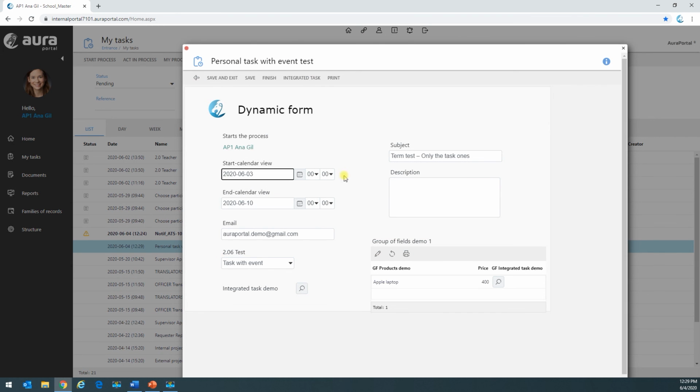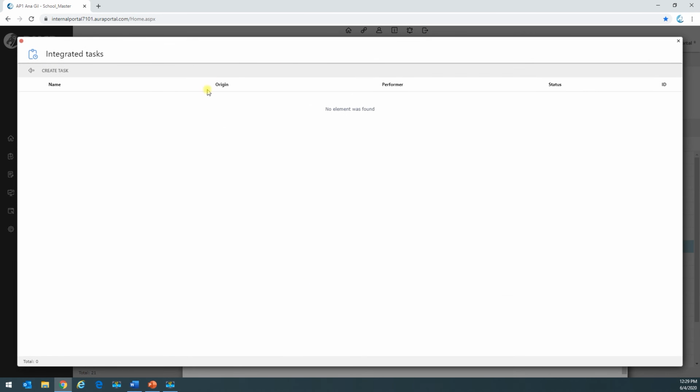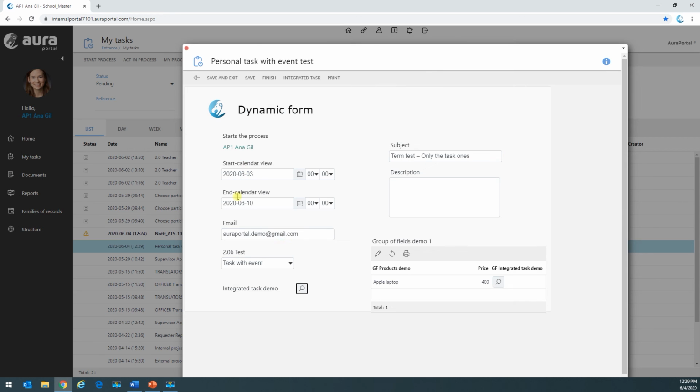If we go to the TP2 and we go to integrated task demo field, we can see that now we cannot see the integrated task, and this is because we created from the personal task 1 and we are in the one with event, so we are in another task. But if we go to the group of fields, we still can see the integrated task, because here we configure it so we can see all the ones that belong to the process.